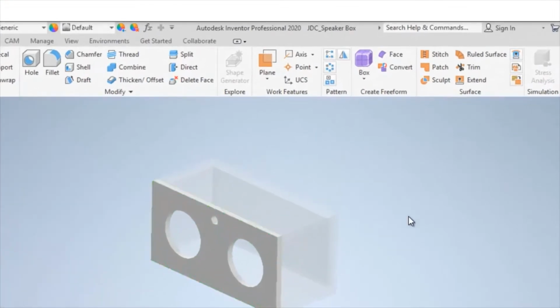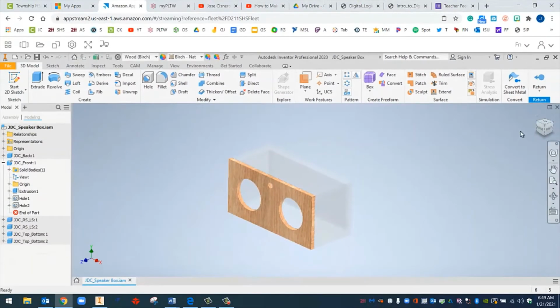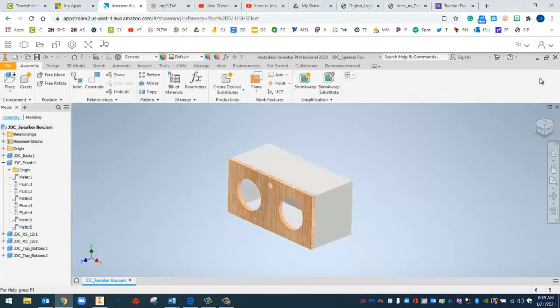Okay, so what we're going to do now is go up here and click on where it says Generic. By default, Generic is the material that's set for every single part that you make. We're going to scroll down to where it says Wood, and there's a bunch of different types, but we're going to pick Birch. So we'll click Birch, and then over here you'll notice that when we double click the front panel, this return button came up. That lets you return to the assembly.